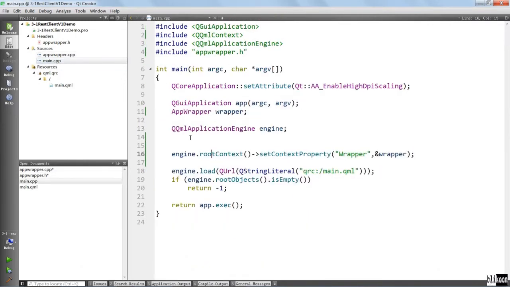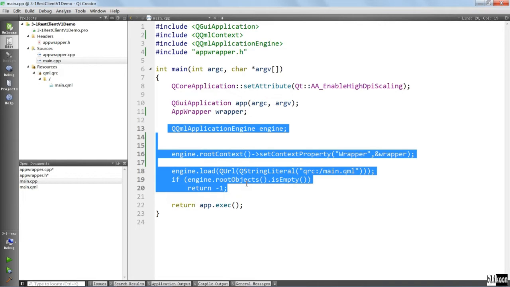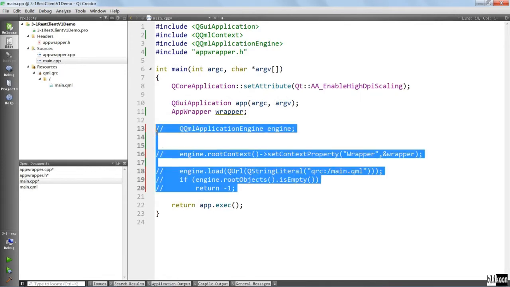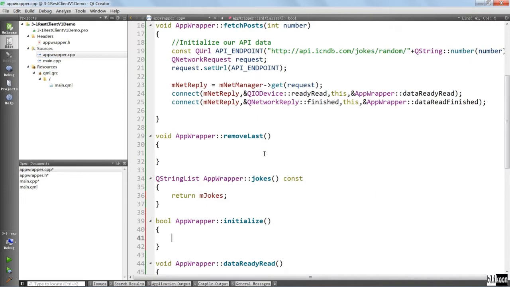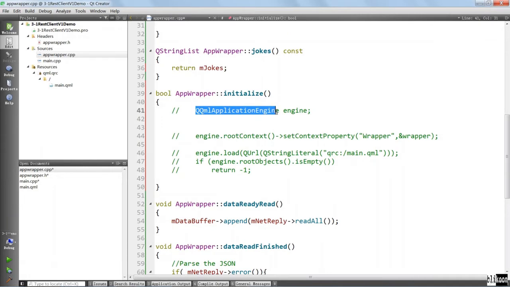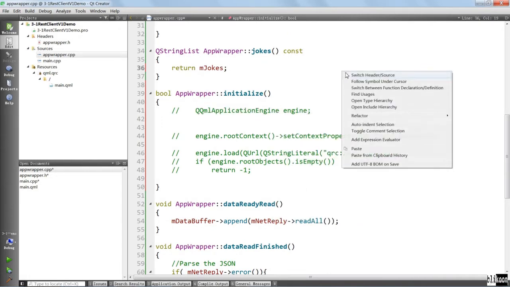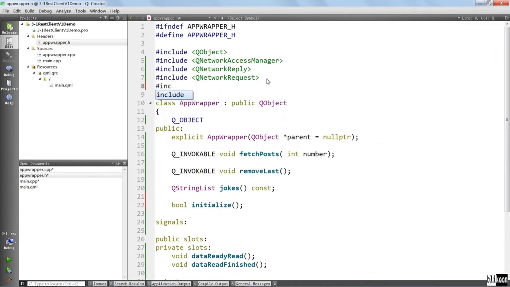And we're going to basically take everything we have in here, comment it out, because we are going to port it in our class. I am actually going to copy all this because I'm going to need to replace these one by one. I am going to go in my initialize function. I will need an application engine. I should put this in the header file. Let's include this.